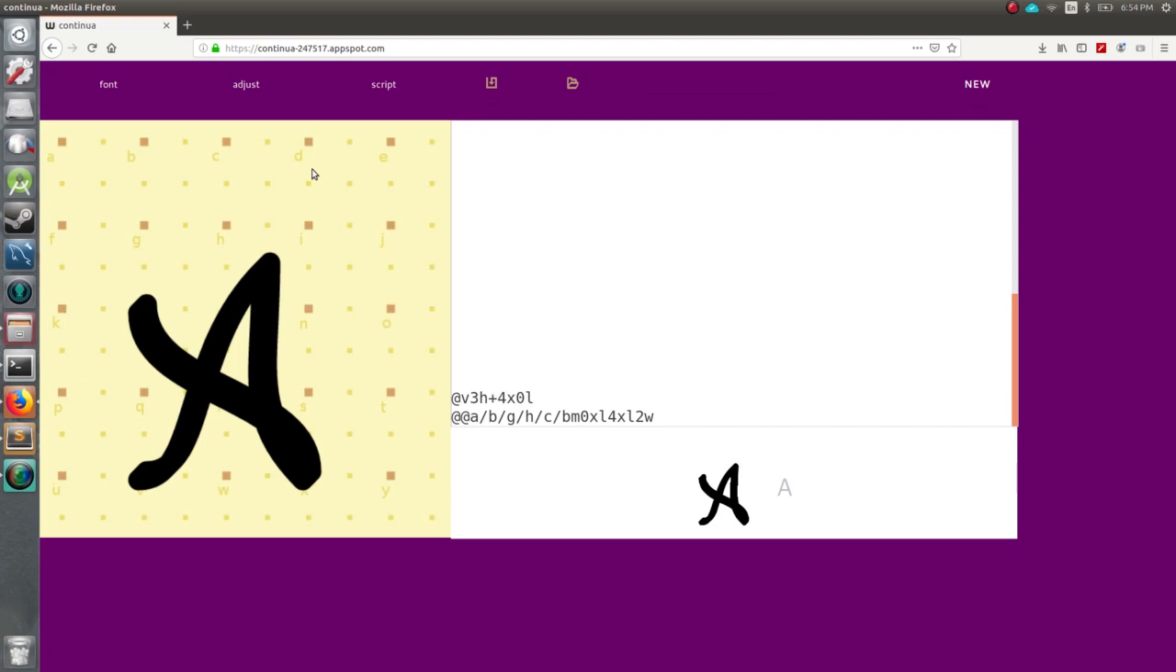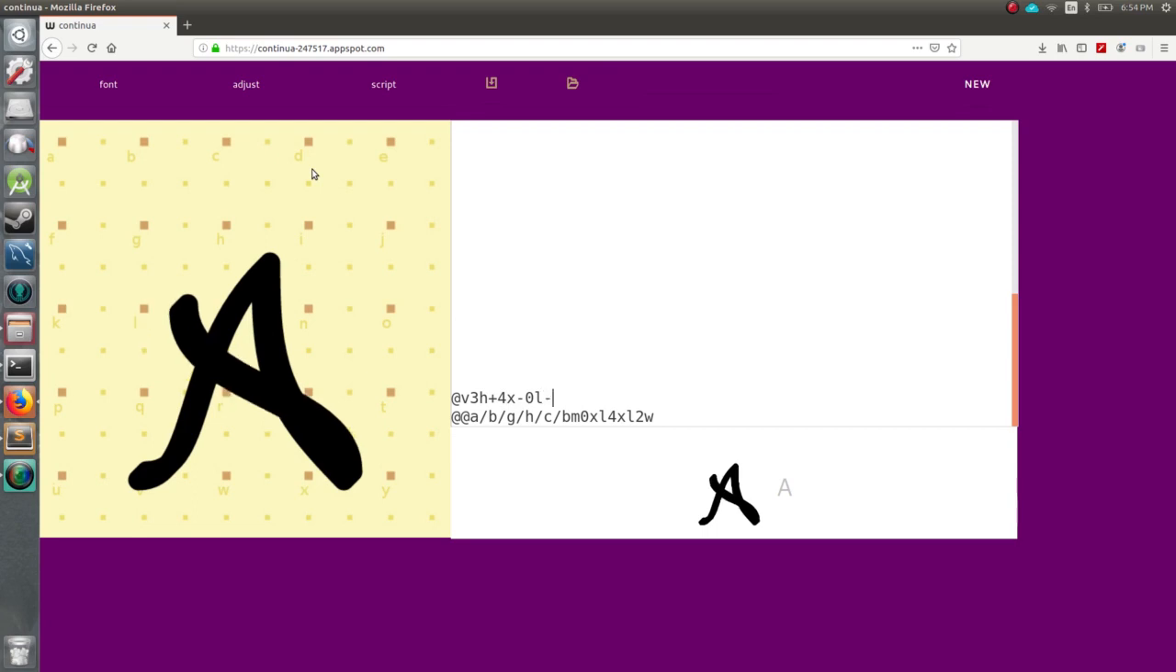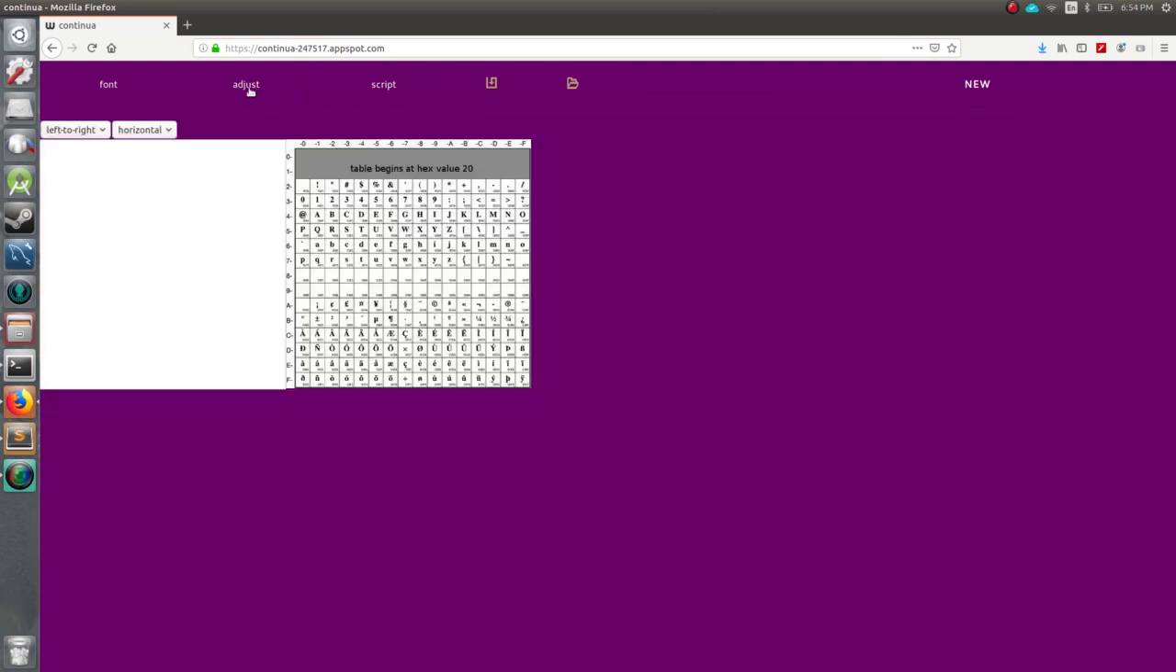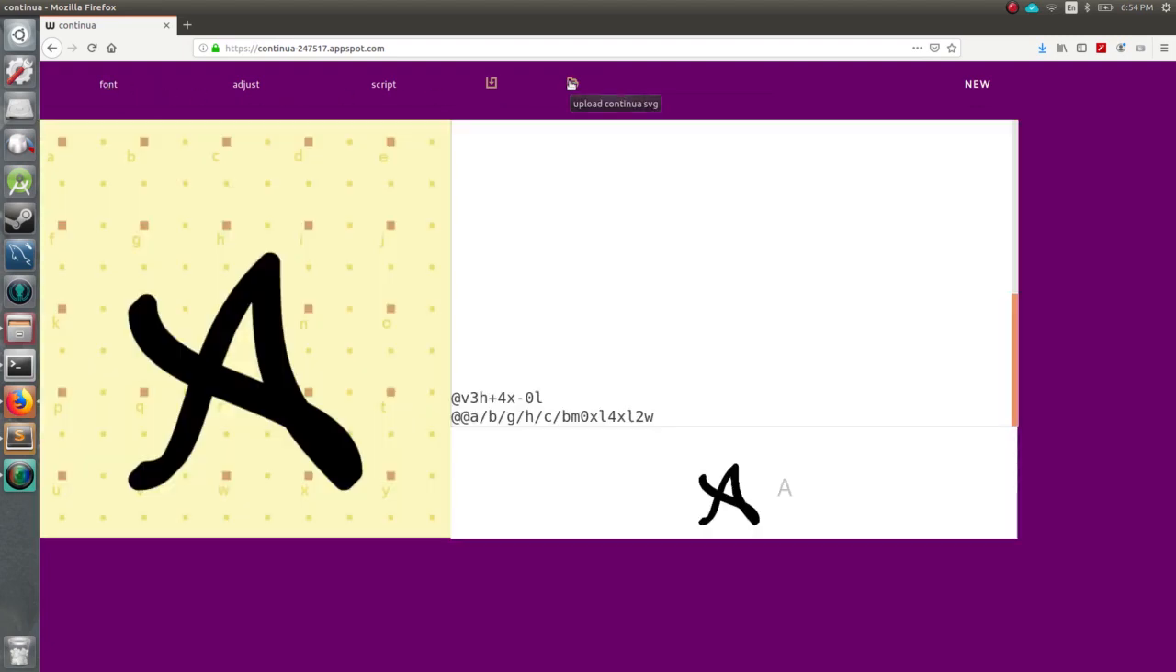Okay, and let's use, we'll put a dash on X, and do we want a dash on anything else? I don't know. We'll just do it like that. Alright, let's save our work. You can see that by default, under the adjust, we have left to right and horizontal. And now to refresh, we want to open the file we just saved.